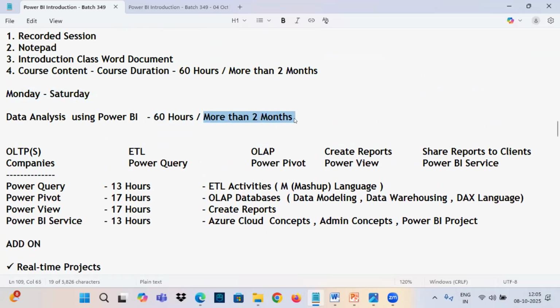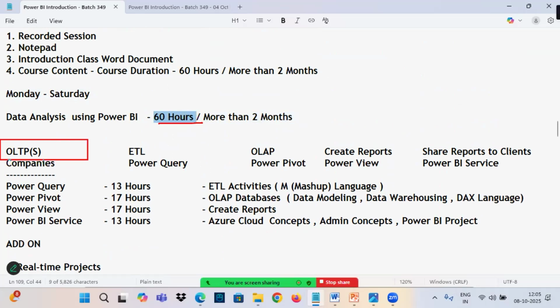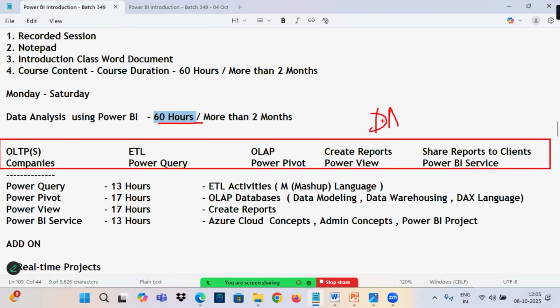In the more than 2 months of time, let me tell you the breakdown. I'll tell you what I'll cover in the 60 hours. In the 60 hours, you will learn how to do data analysis using Power BI. You will learn how to do data analysis using what? Power BI. Keep in mind, in the 60 hours, you will learn how to do data analysis using a software called Power BI. So who will provide the OLTPs? Companies. We don't want to learn them. Already they will be available.